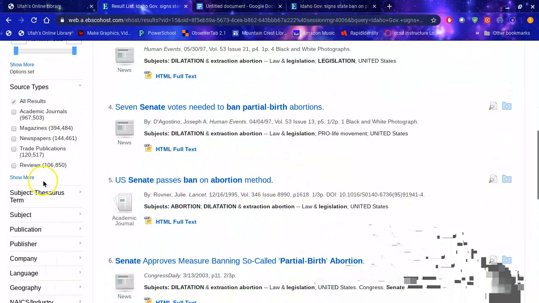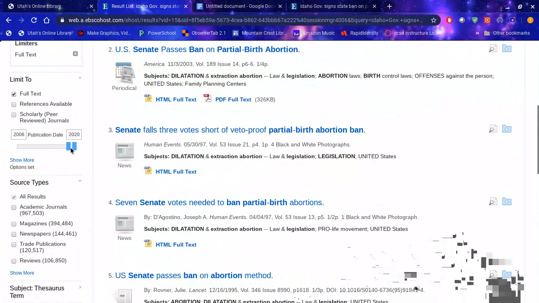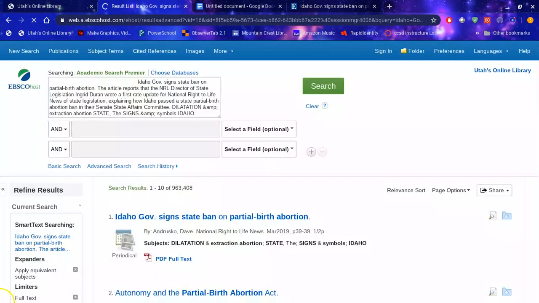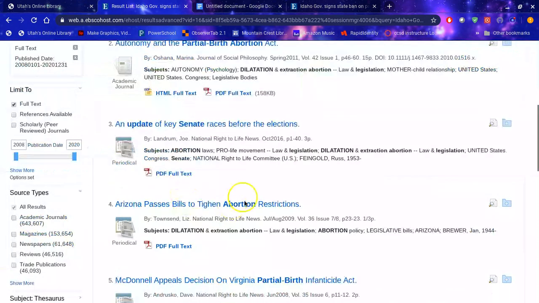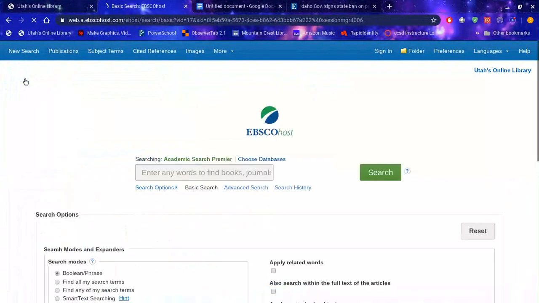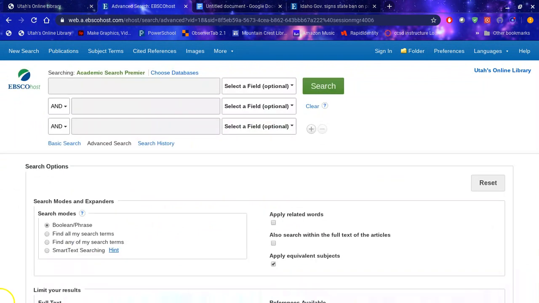And you can limit Find Similar Results the same way. You can limit your date and all of that. You can limit your source types. I think that's a super easy way to find more similar articles. So that being said, guess what you've learned? You've learned how to use EBSCO. That's really all there is to it. You've got to use the advanced search, limit your articles, find similar results, and then use your tools. Ta-da! You're done. That's all there is, I promise.